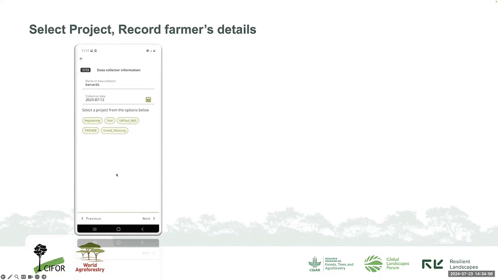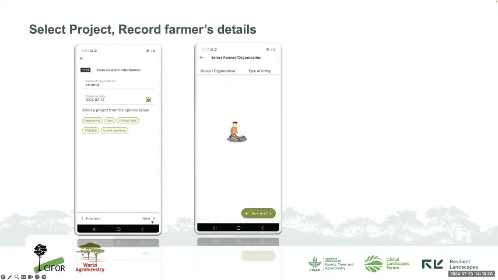Good. Once we select test project, there is a button below which is called next. We press the next button and we see a new screen. This new screen is used to register a farmer.